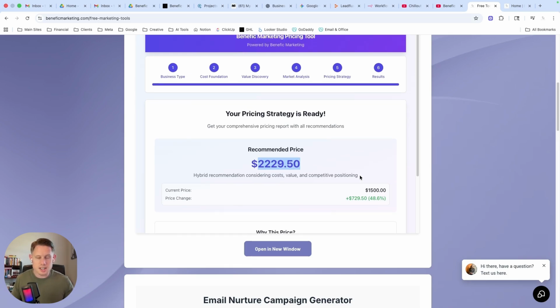So play around with this thing. It is completely free for you to use, but a pretty neat tool just to see where do I sit from a pricing perspective, and gives you the ability to kind of start building out that 3-tier model if that's not something you already have in your business.